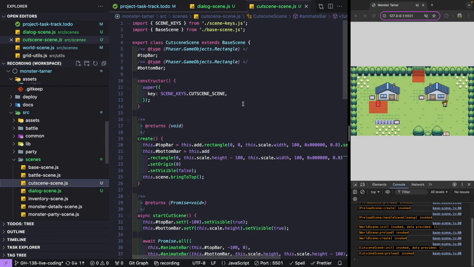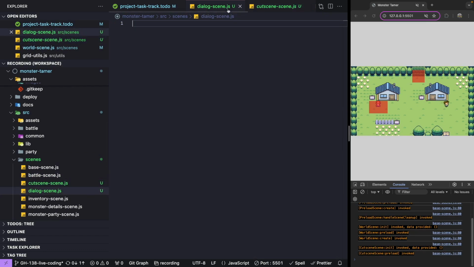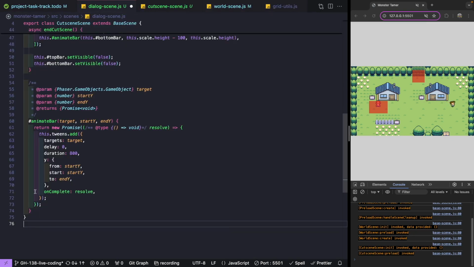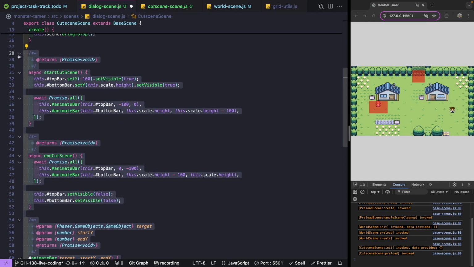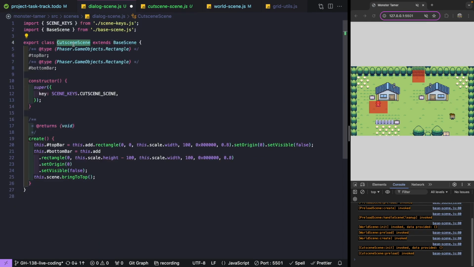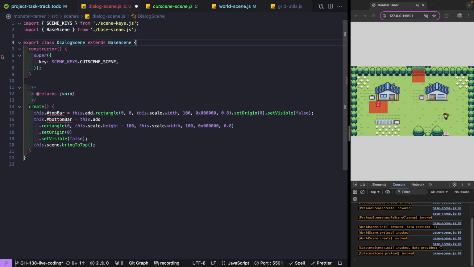I'm going to open up our cutscene scene file, copy all the logic there, and paste it over to our dialogue scene. Now I'm just going to get rid of our methods that are tied to our cutscene. And let's update our class name, so we'll do dialogue scene. This is going to extend our base scene. We can get rid of our properties here for our black bars, and then we'll get rid of those properties here from our create method.